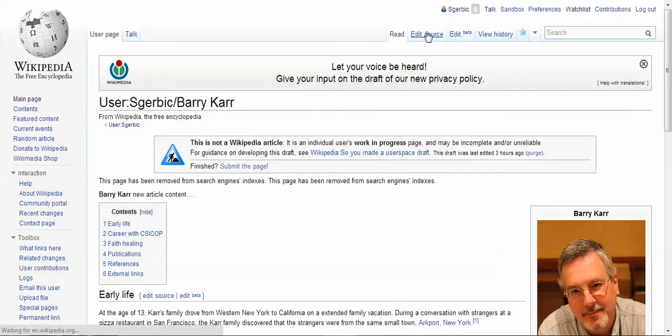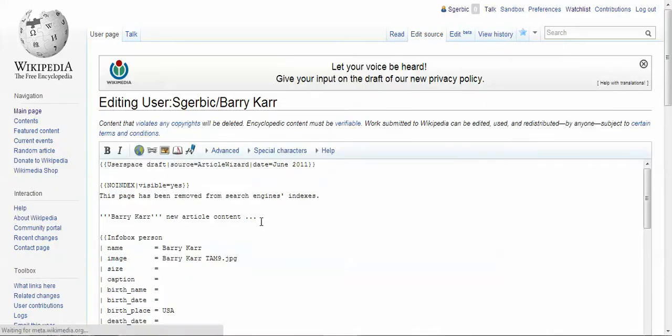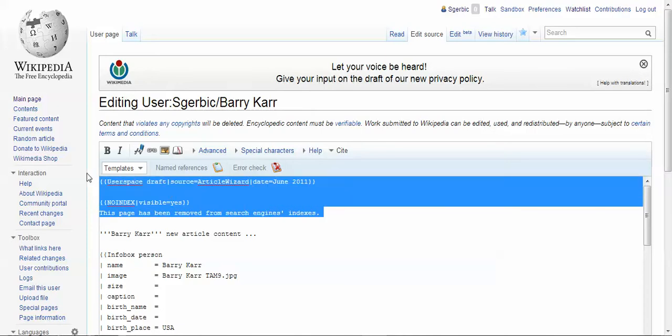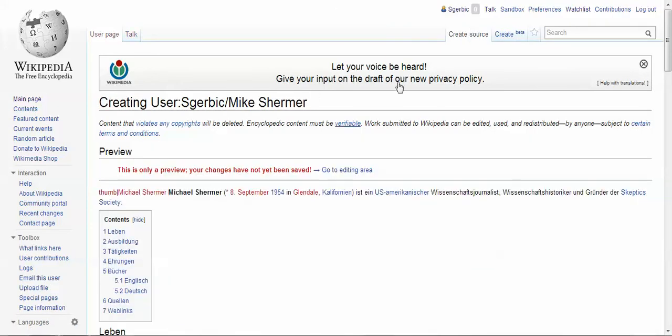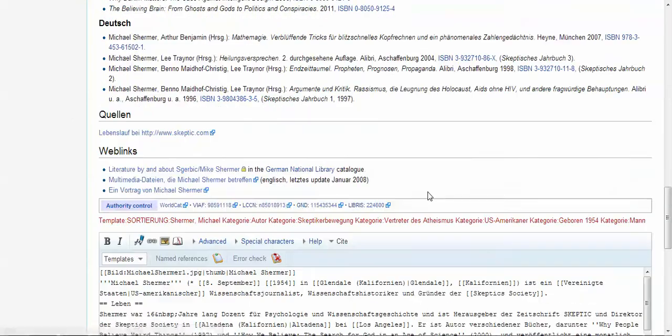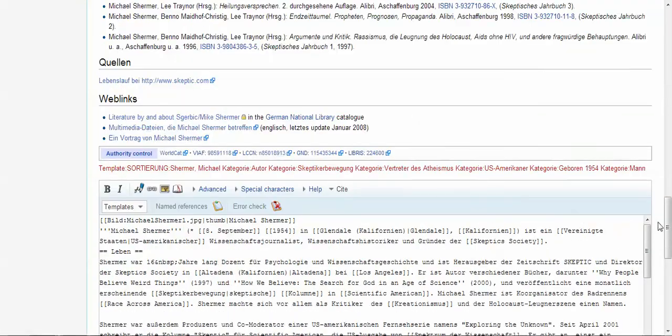I'm going to hit edit source, and I'm going to come up here and copy where it says user draft, June 2011. And then it says no index visible, yes. This page has been removed from search engines. I'm going to copy that code and go to my Mike Shermer page. Remember, I haven't saved this. This is just something that I'm playing around with. And I'm going to go to the top of the page.